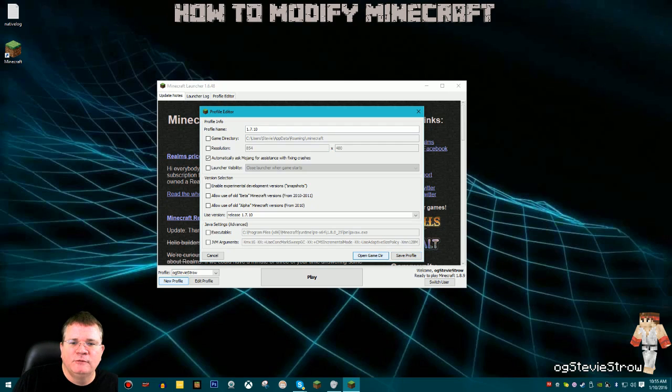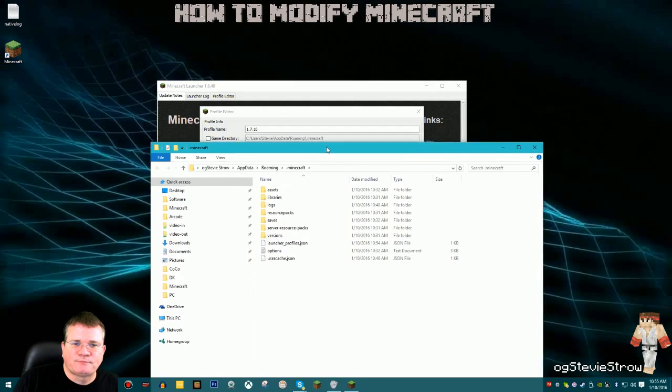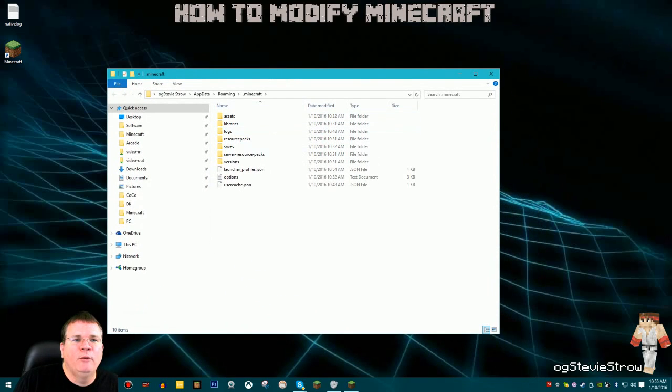And the game directory is the folder to where we're going to copy all of our mods. So if I click on open game directory, it's going to open a new folder that's pointing to appdata roaming .minecraft. And this is a folder I want to actually put on my desktop. So how do I do that?